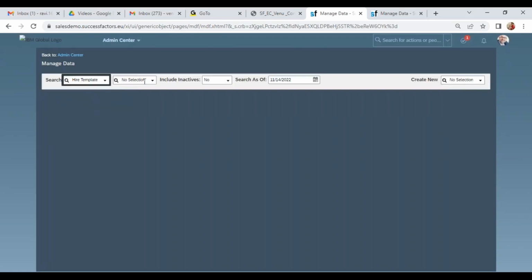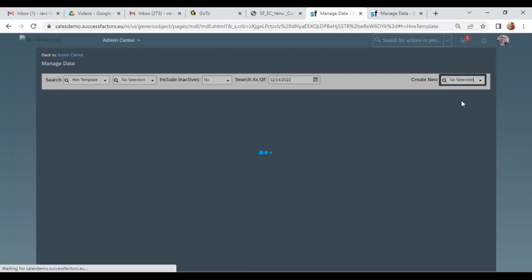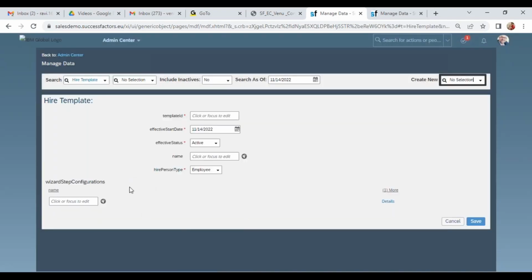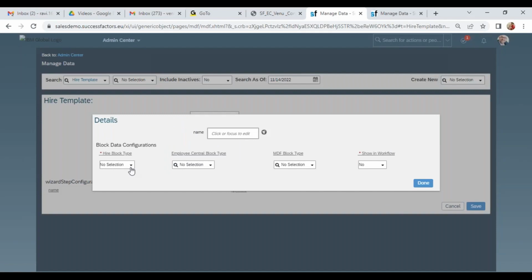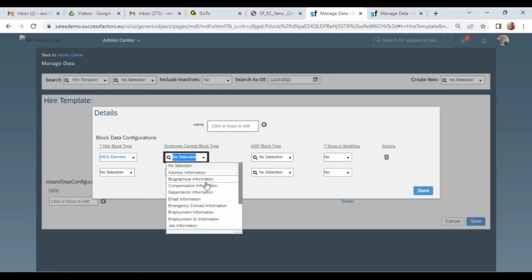You see, now you have hire template. We don't have any hire templates now. So if you want, you go and create a hire template. You name the template, whatever template name that you want to give, you give. Which blocks you want to have, which HRIS elements you want, you can choose.